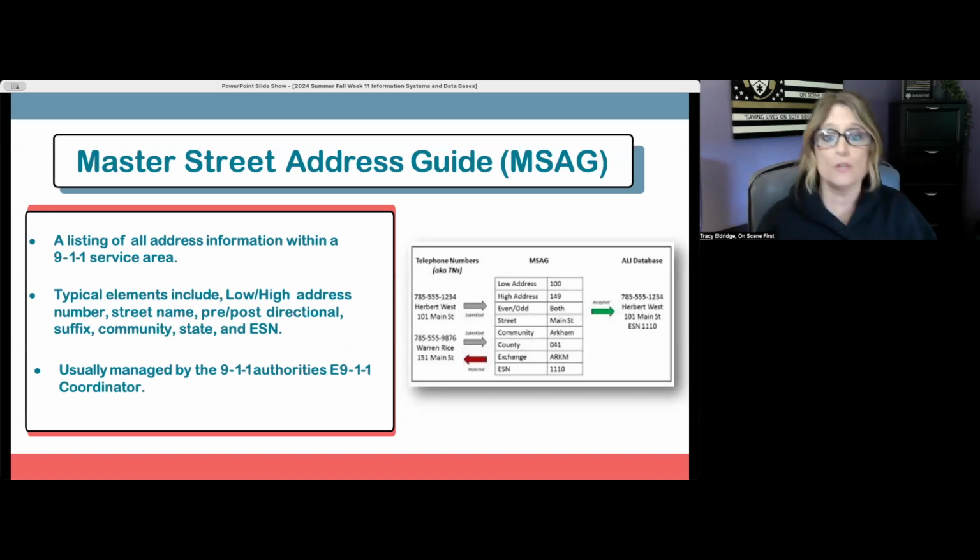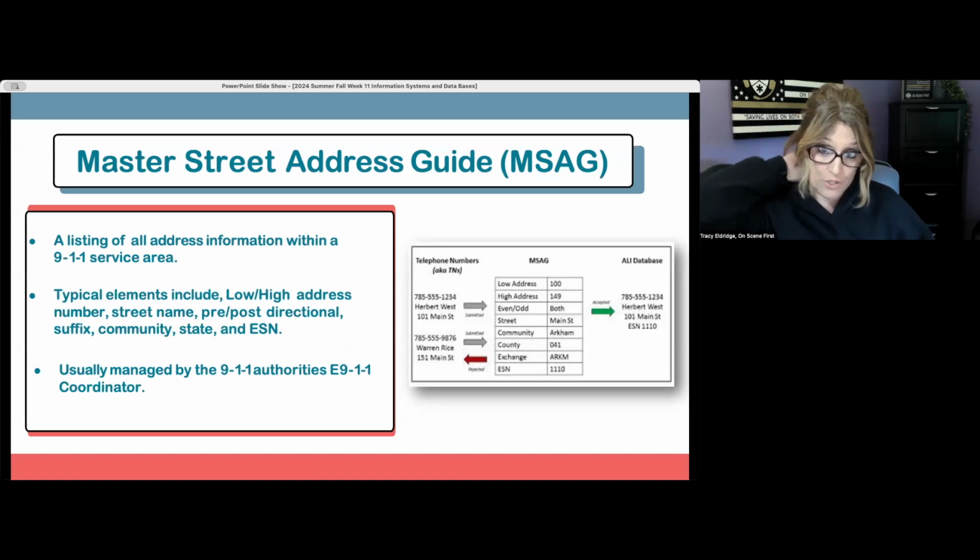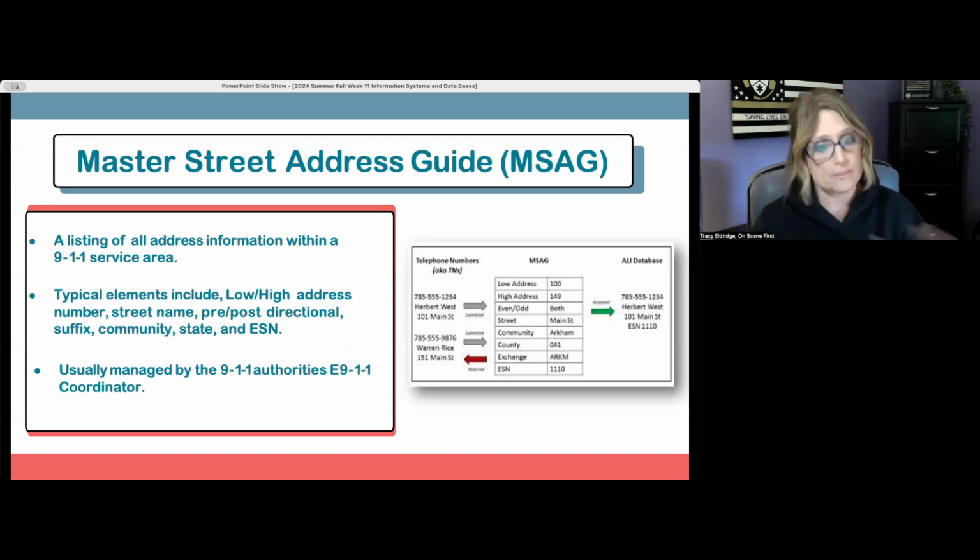So if we had a new street that came into town, say Benjamin Drive was created as a 55 and older community, I would take the street Benjamin and spell it properly, spell it out, and then I would add the low range and the high range. So if it starts at 2 Benjamin Drive and goes up to 150, then that's what the low and the high range is going to be.